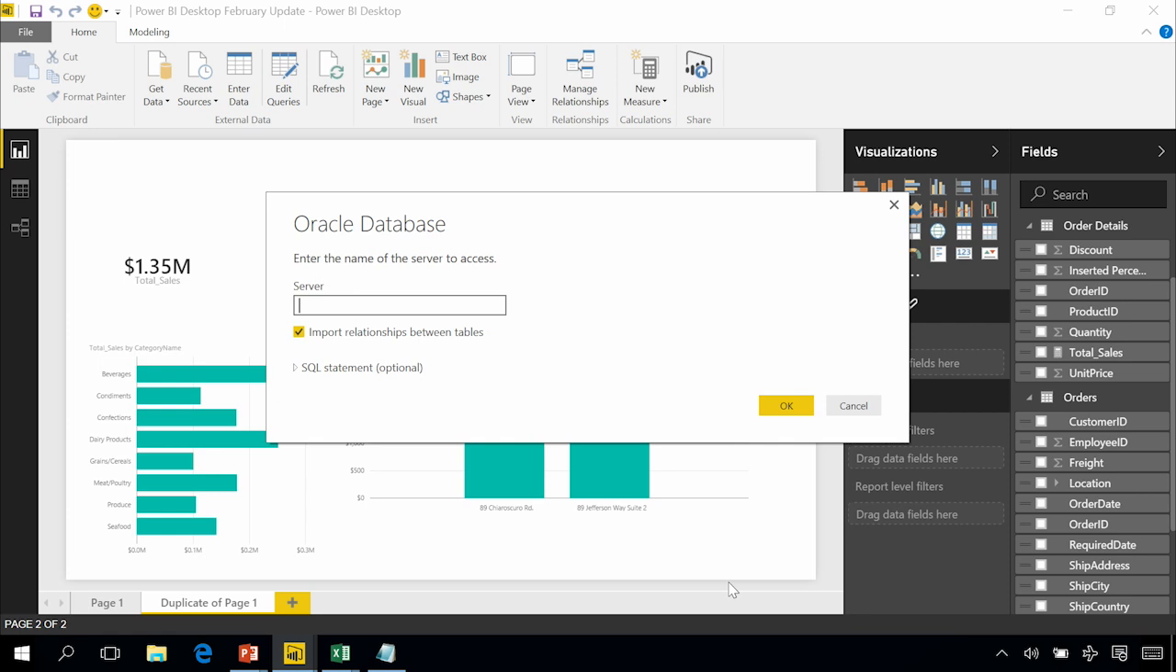Now within the data source dialog here, you can specify the server, and you also get this extra option to import relationships between tables. The default is checked, which matches the previous functionality before this update. Now if you uncheck this and you connect, you'll notice that it's much faster to actually load your list of tables as well as the previews for each specific table.